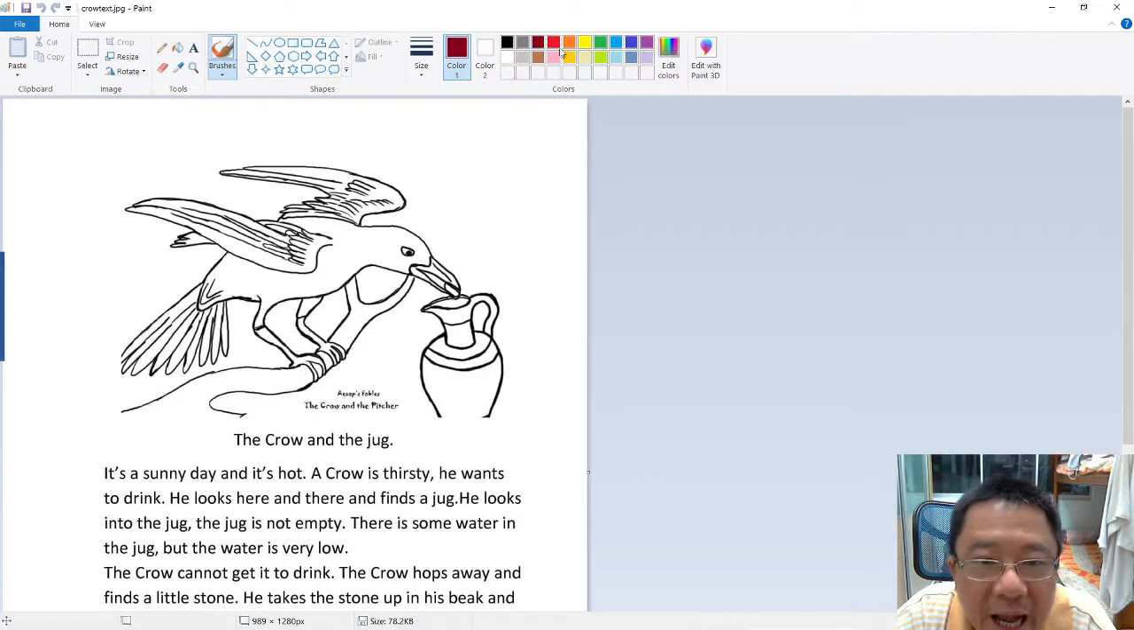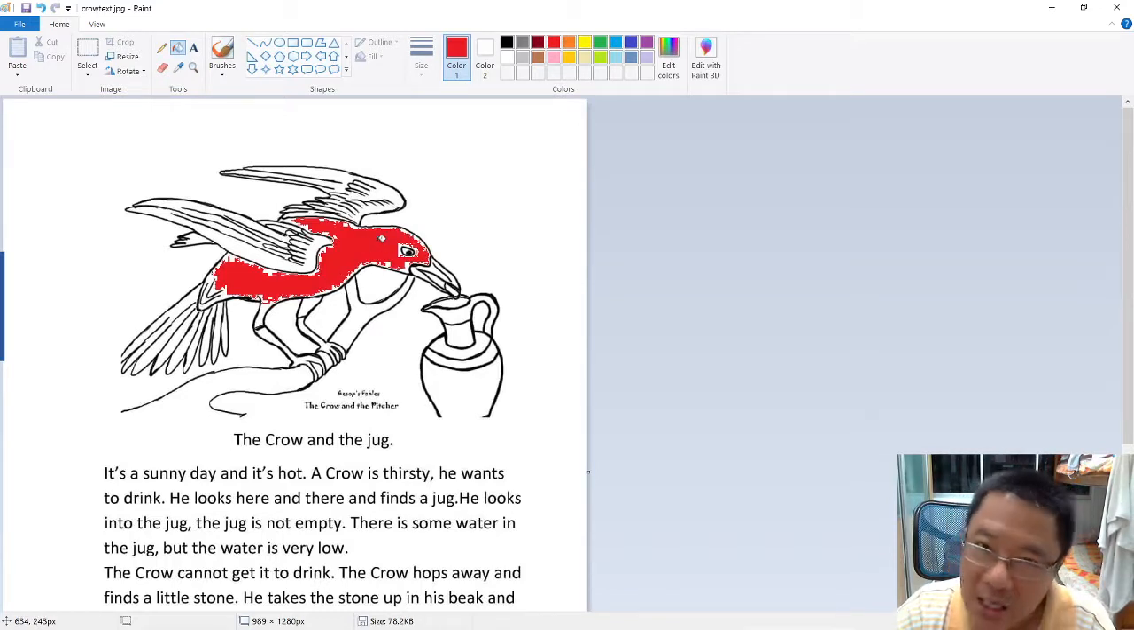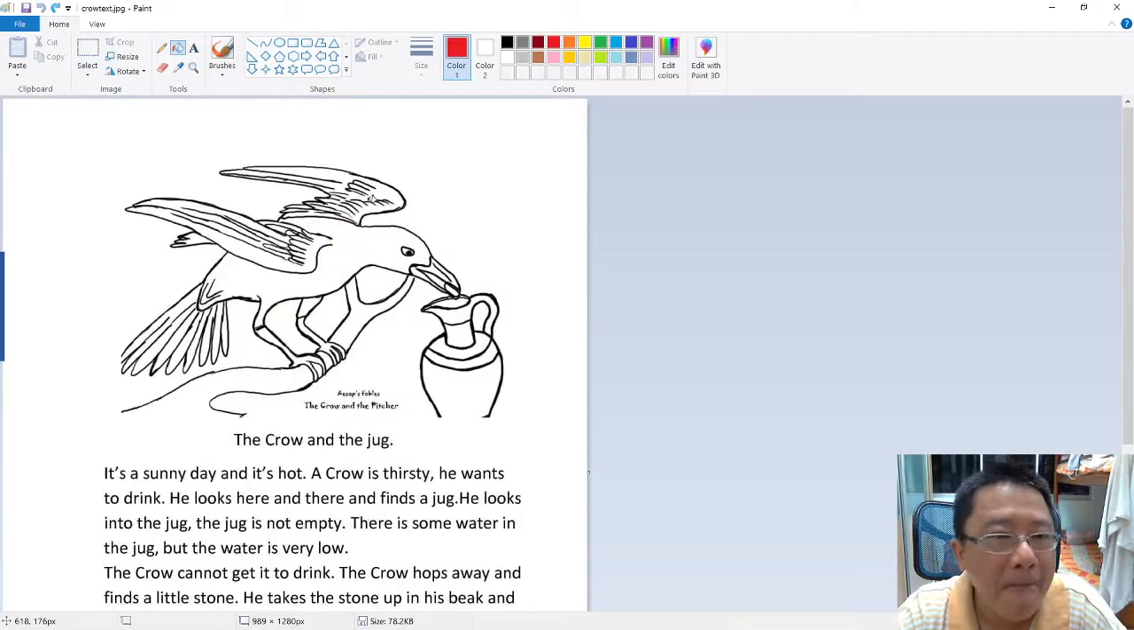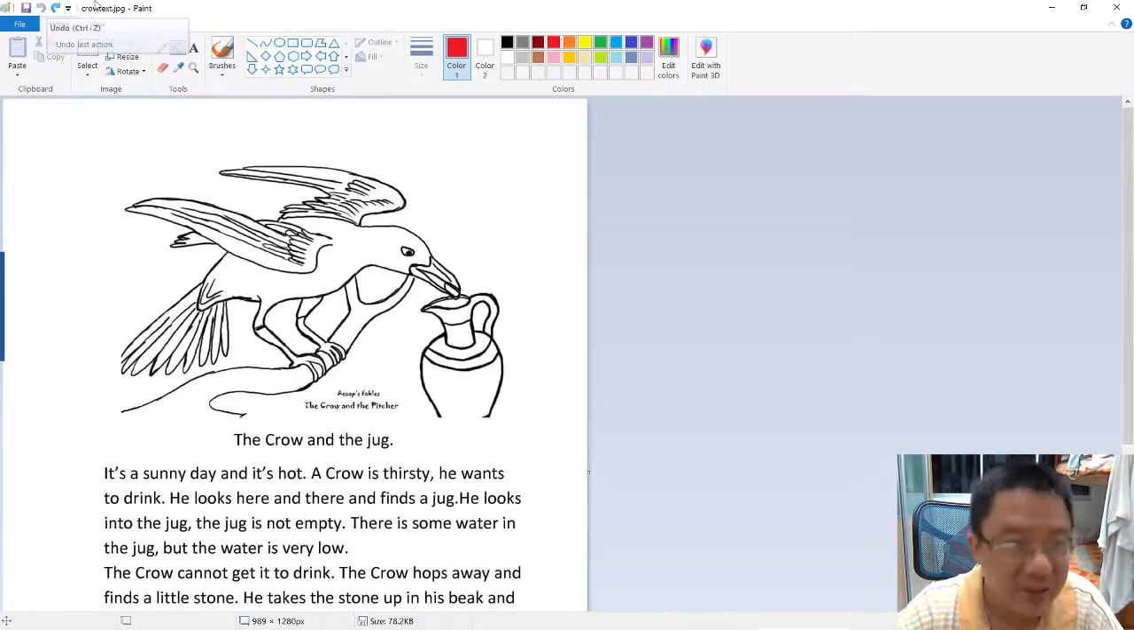Make sure you choose the right color. If you choose red, and then you can pour the red paint inside it. Crow is not red. Control Z. Control Z means you sort of undo. You are regretting the actions that you have done for the picture. You just undo by Control Z. Or there is an undo button, isn't it? Here. Can you see the undo button? You just click undo and then it will return.